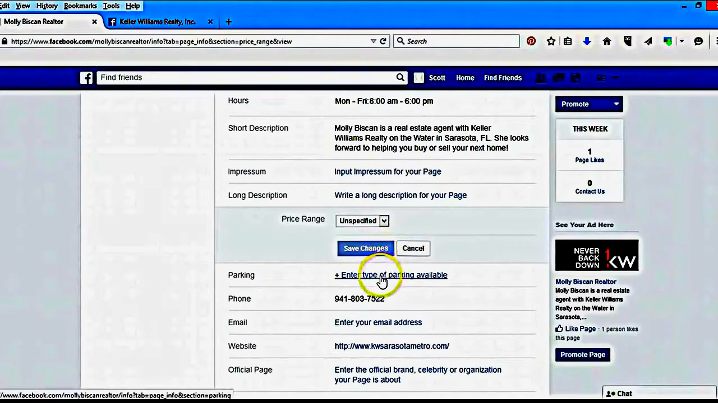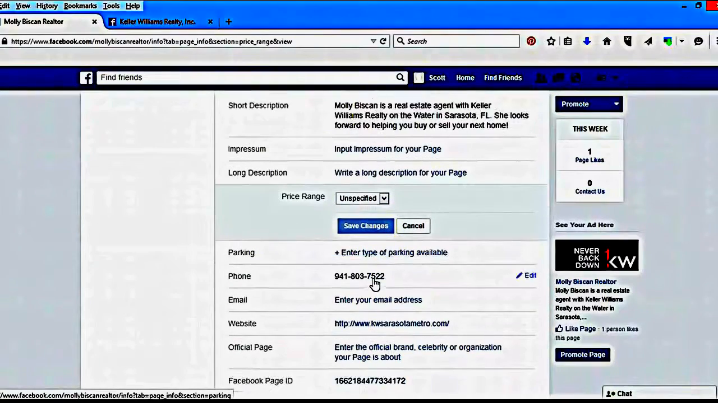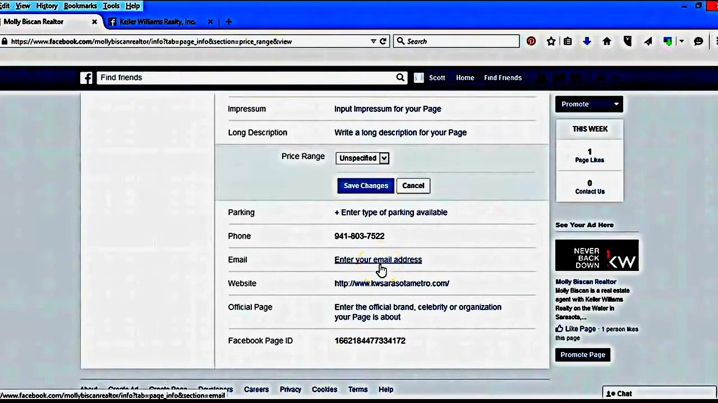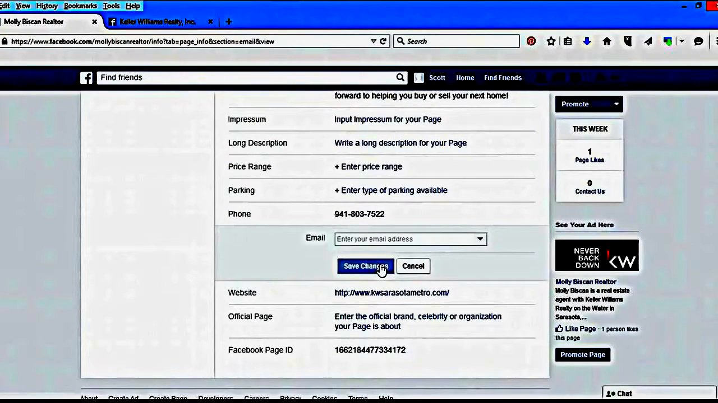Finally, if you happen to have a type of parking around your area, you can add that. And then the other big one, email address. If you want to add an email address, let me see if I can remember what hers is. I think it's mollybiscan@kw.com. But I have a strong feeling that I'm going to mess it up.